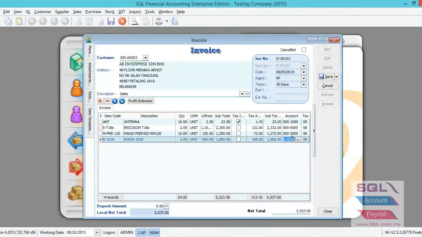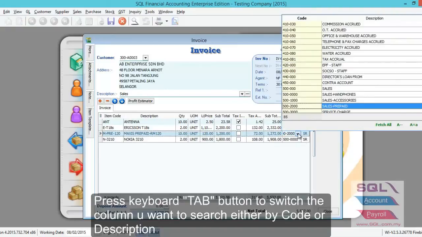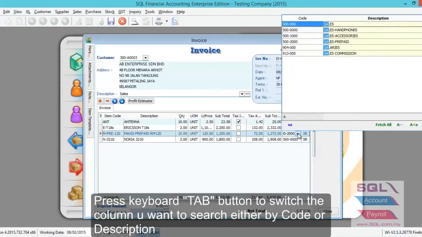Then how about if I wish to change it to another sales account? Can I just change it directly here? Okay, so here if you want to edit the account, you can always pull down the menu here, switch the column search, and type the account that you want to post to. Let's say accessories account.